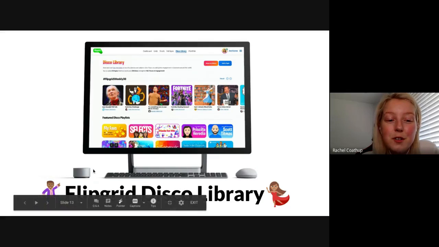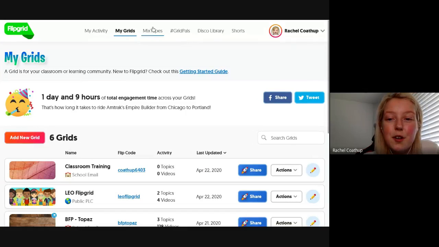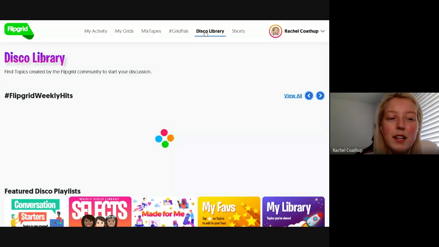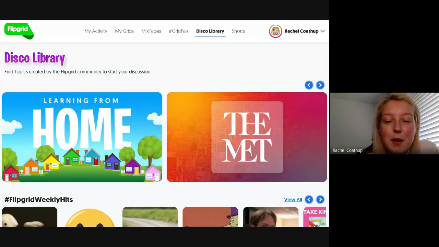So it's worth noting that there is a Flipgrid Disco Library, and I'm going to jump into this to show you that now. You'll notice across the top here that I've got Disco Library. So if I'm really struggling to think of a good idea that I could set for my students, then I can go into that Disco Library here.